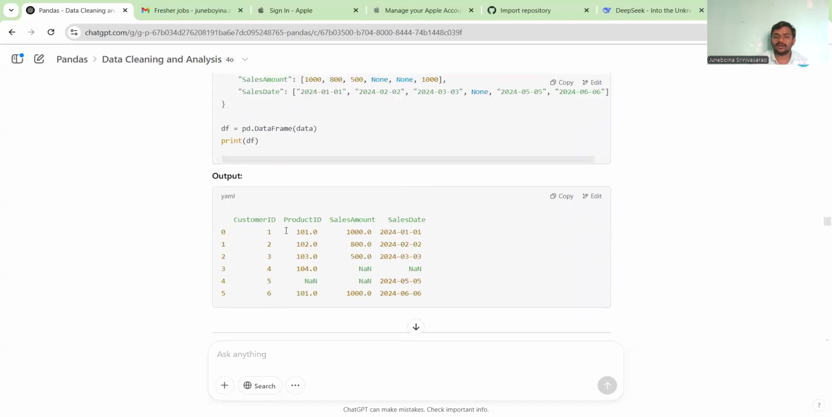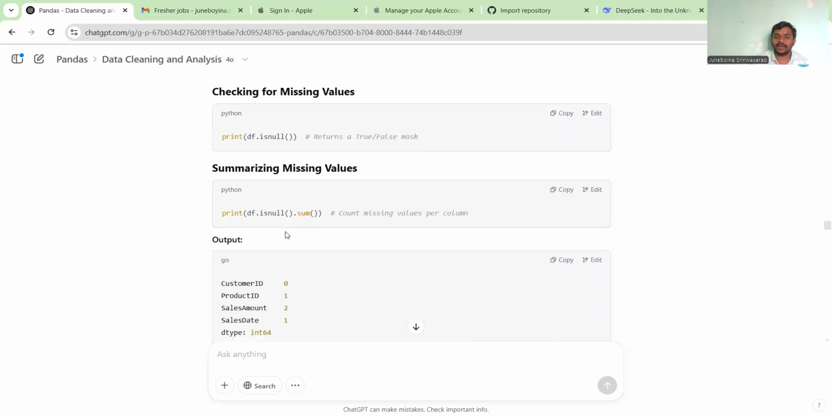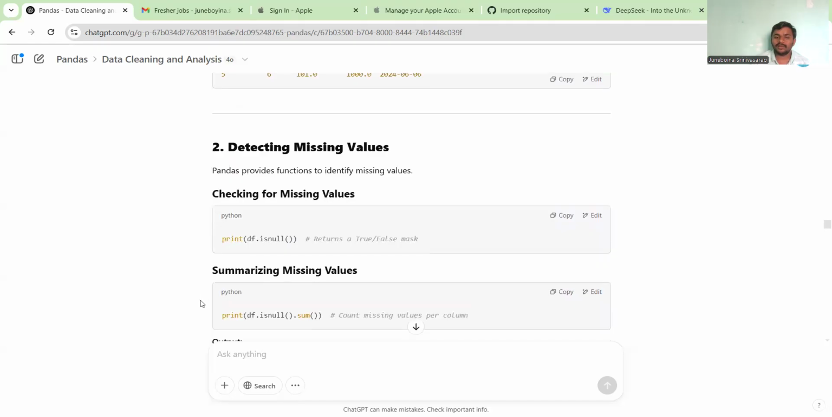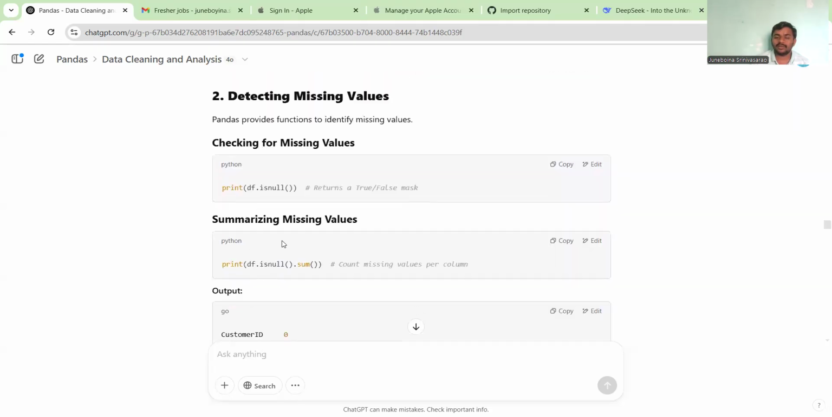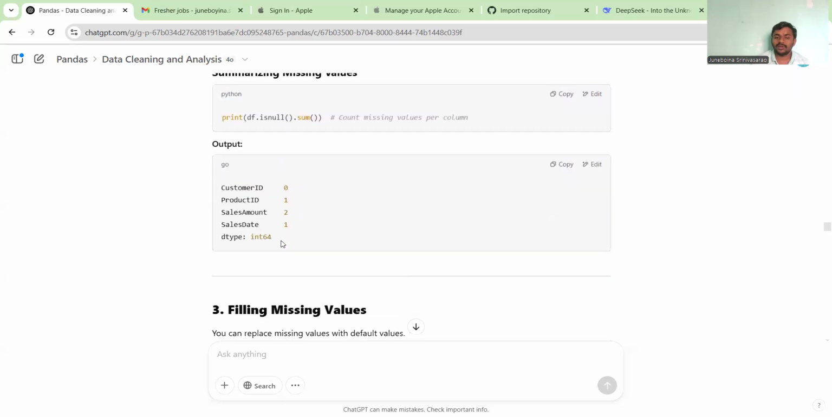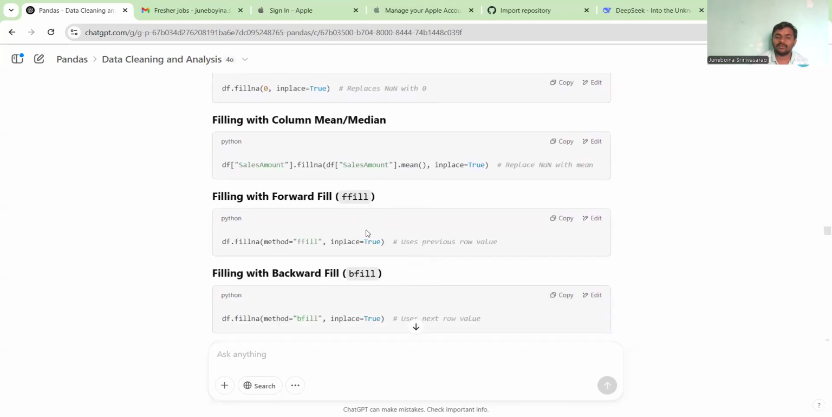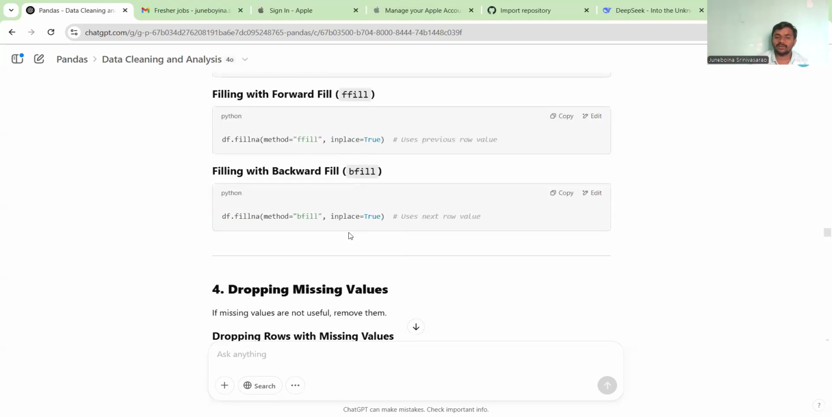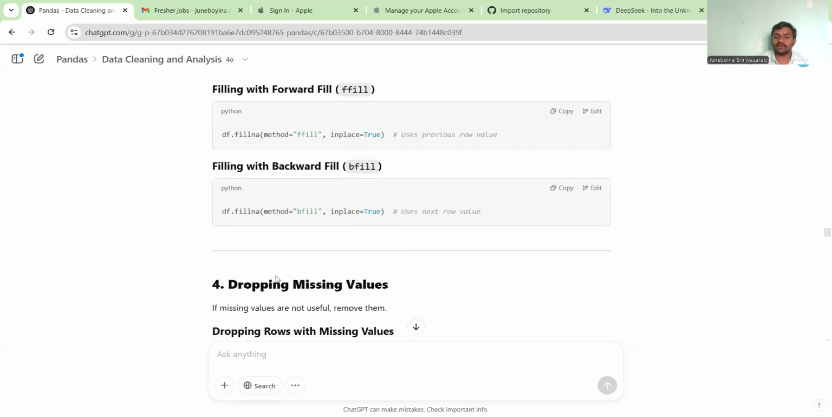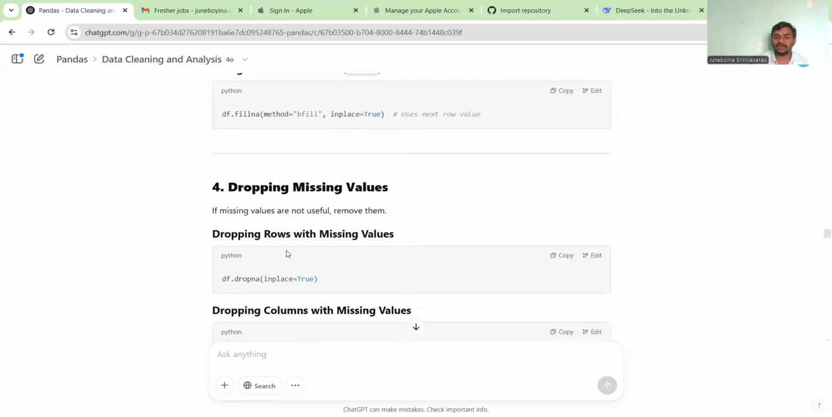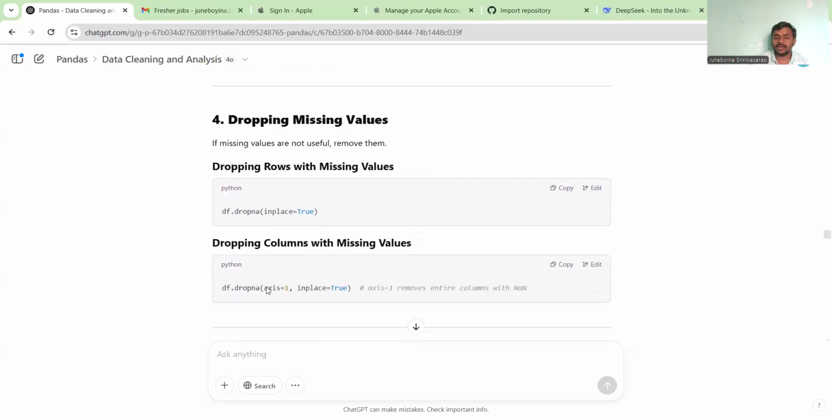Handling missing data: detecting missing values and summarizing them, that means counting the missing values, filling missing values with a specific value, mean, median, and so on. And filling the missing values by using the forward fill method and backward fill method. If we don't want missing values in our data set, we can also drop the missing values present in the rows and columns.